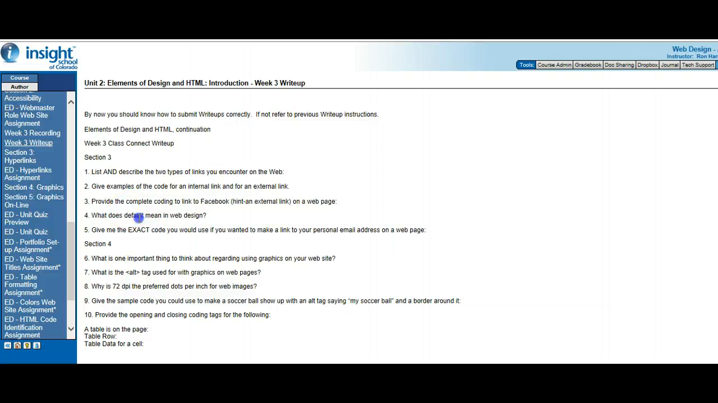So we answered that one, and the exact code for a link to your personal email address. I talked about that, and I showed you exactly how to do that. Okay, section 4. What is one important thing to think about regarding using graphics? What is the alt tag used for with graphics on a web page? Why is 72 dpi or dots per inch preferred for web images? Give sample code you would use to make a soccer ball show up with the alt tag saying my soccer ball and a border around it. Provide the opening and closing tags for this table work. All right, so let's go down into section 4.